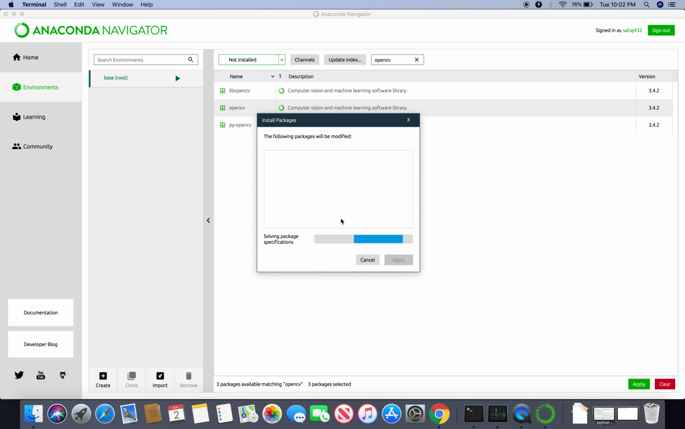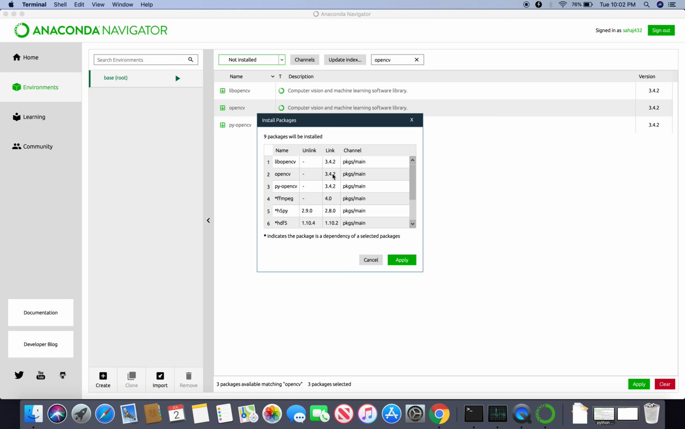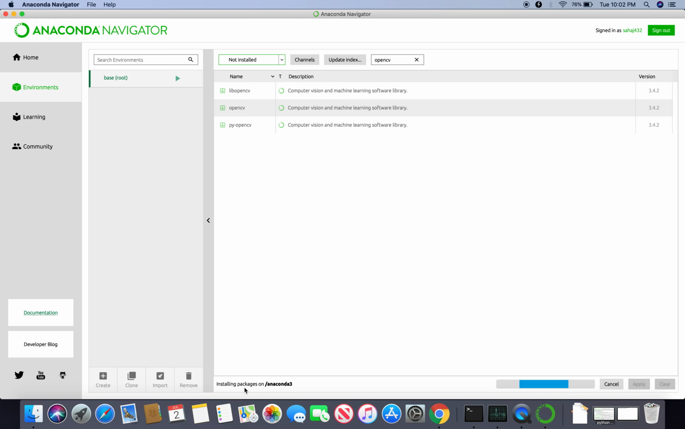Once this procedure is complete, you will get a list over here, and you can see they got the packages. You can see the list of the libraries and all other supporting libraries, and you can click on apply, and it's going to install the library. You can see at the bottom it says install package on Anaconda 3, and sometimes it might not install because of an older version of Anaconda. So you need to make sure it's Anaconda 3, because I tried it previously on the older version of Anaconda, and it didn't install.